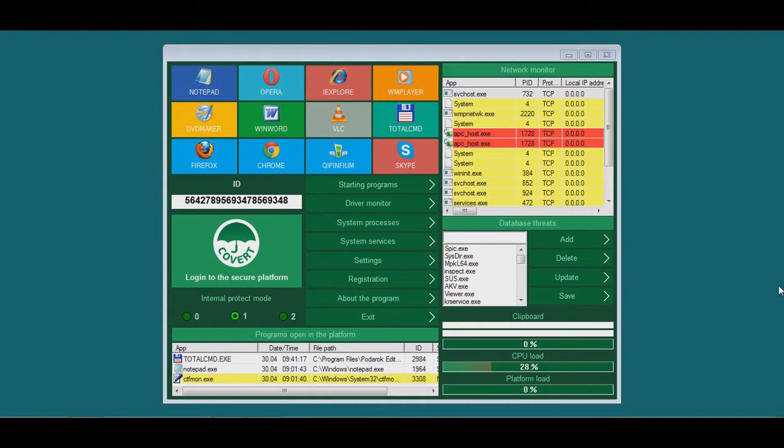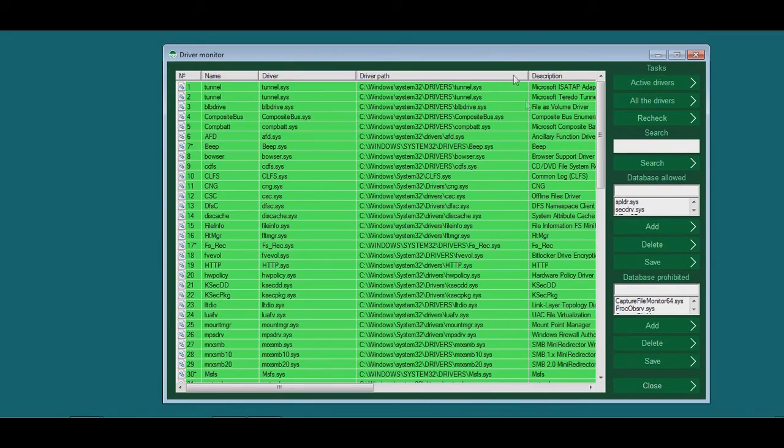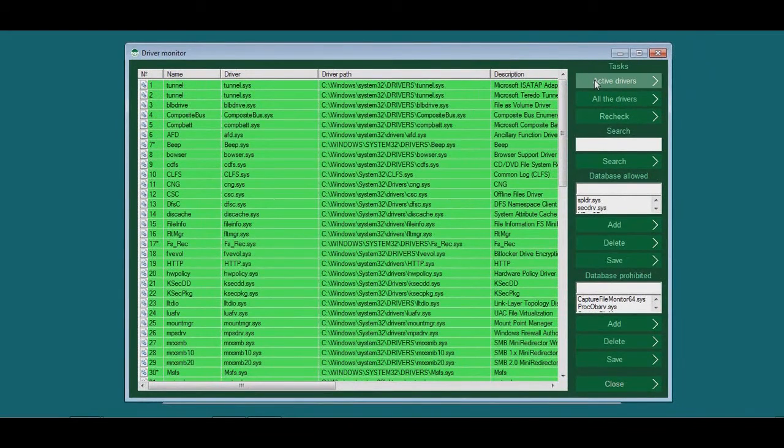The driver monitor, system processes, and system services features are designed to identify spyware on your computer. Driver monitor. Click the driver monitor button to use this feature. By default, you'll see the list of active drivers. To see all the drivers in your system, click All Drivers.